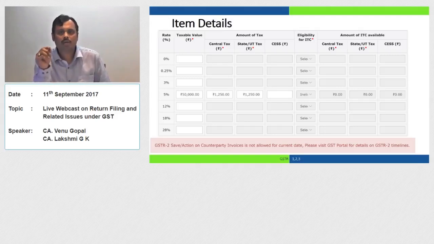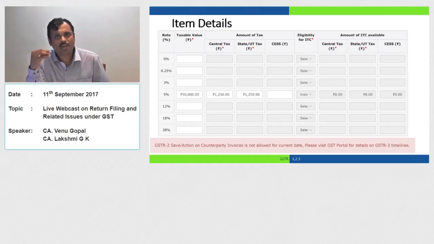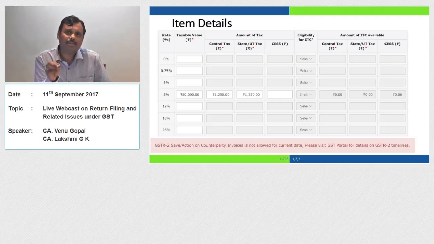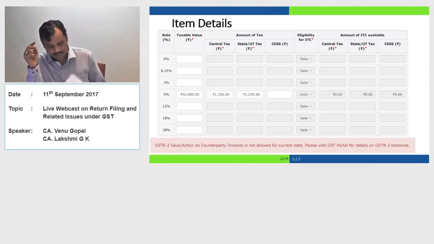Now the only difference between a GSTR 1 add invoice versus GSTR 2 add invoice: GSTR 2 add invoice cannot be done whenever you want. There is a filing window for the GSTR 2. Add invoice can be done only during the filing window. You cannot do it before the filing window because the invoice may not be available at this point, but once the GSTR 1 is filed, that would be available.